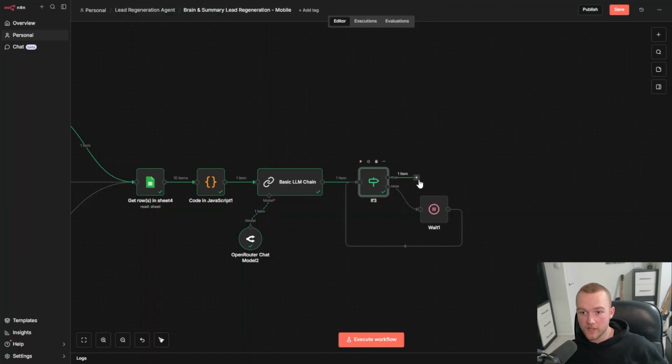And obviously at this point we can send that on text, email, we can log it on another spreadsheet, we can log it in a CRM, we can do anything with that after that.